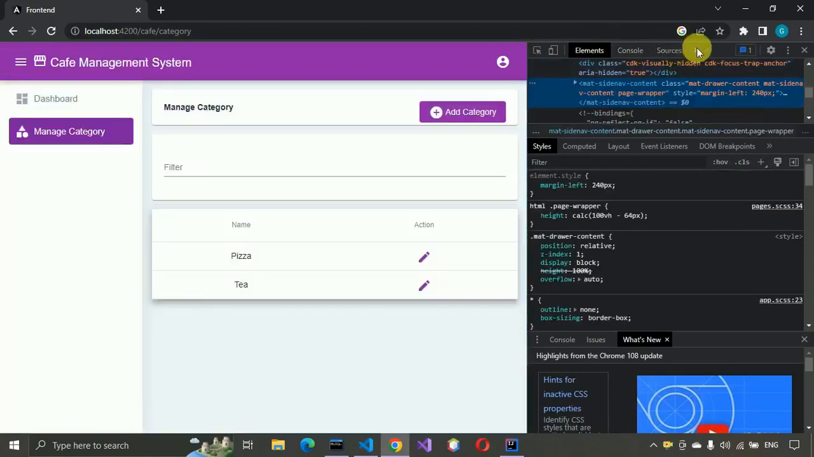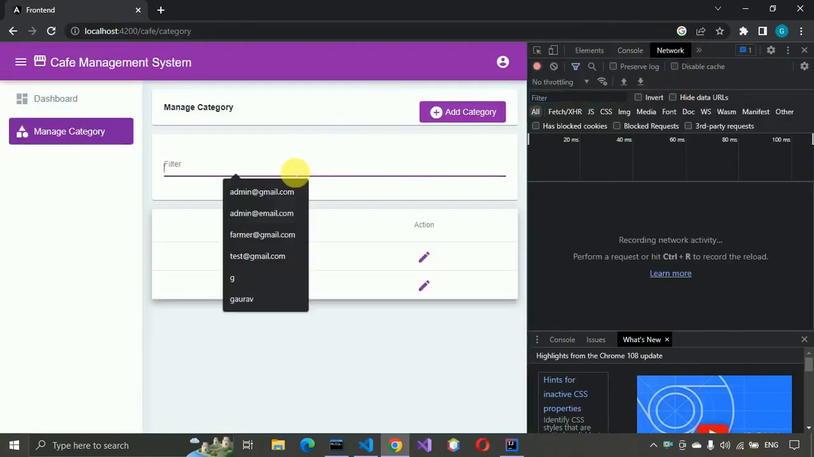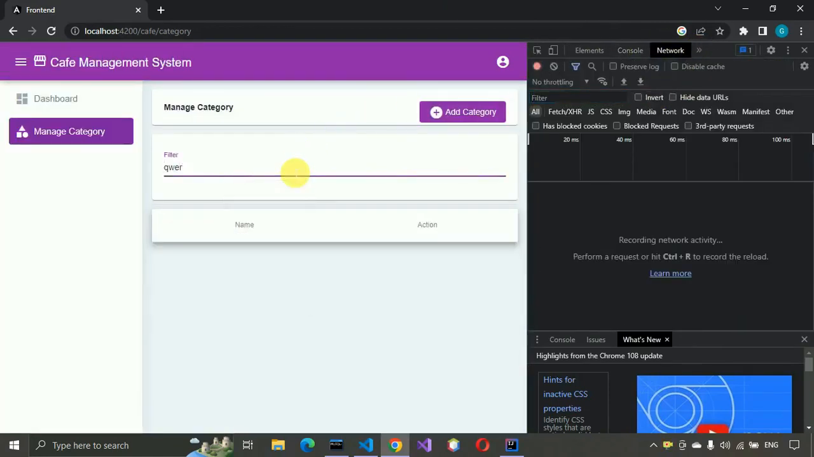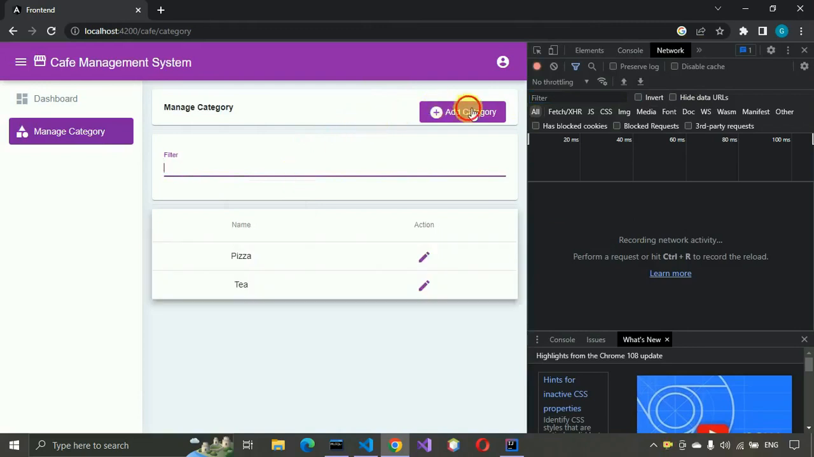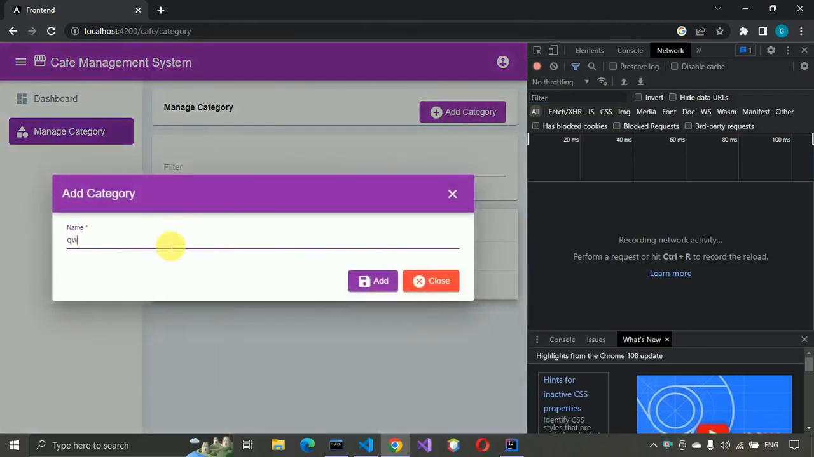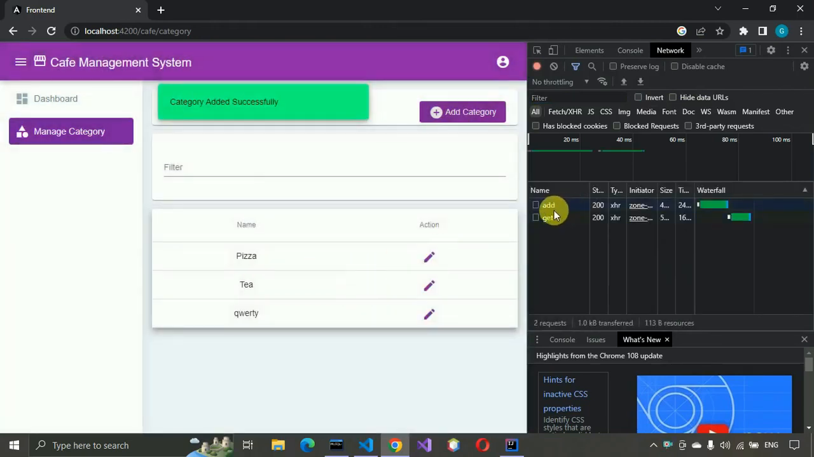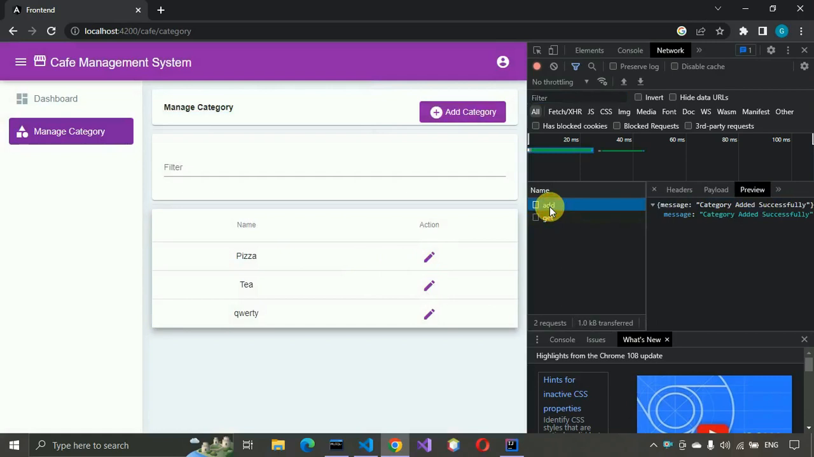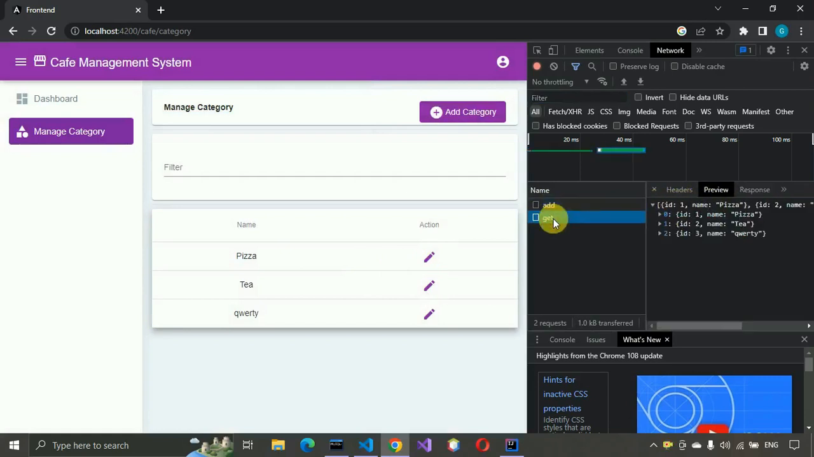Let me open the network tab and let me show you. So I'm just going to write here QRT. Let me add one more category over here. So let me write random stuff over here. Click on this. You can see we are calling add, so category added. After that we are calling the get API. You can see it working fine. Now you are getting 3 different categories over here.